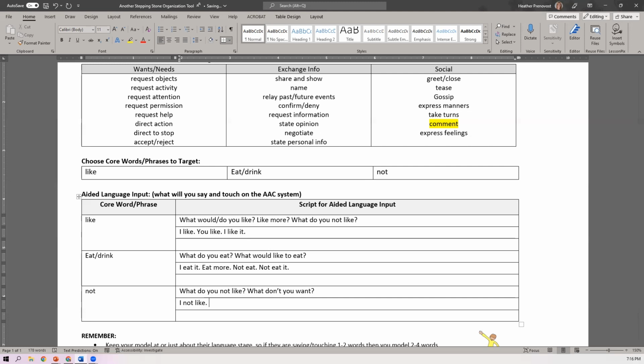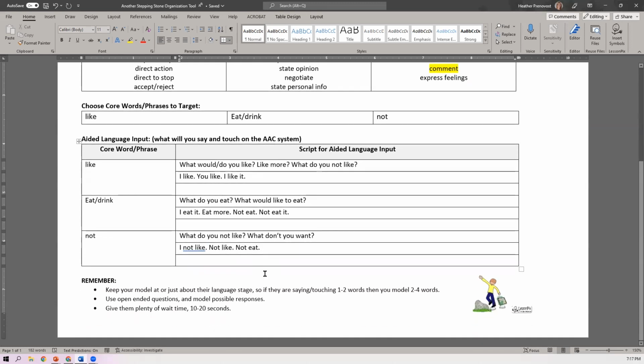Not like. Probably one of my favorite first phrases, even though it's grammatically incorrect, when they learn the power of "I don't like it." "I not like. Not like." Or even just "not like." And "not eat." We have those up there, so you kind of get the idea. We can use that repetition here and have those phrases, those words ready.